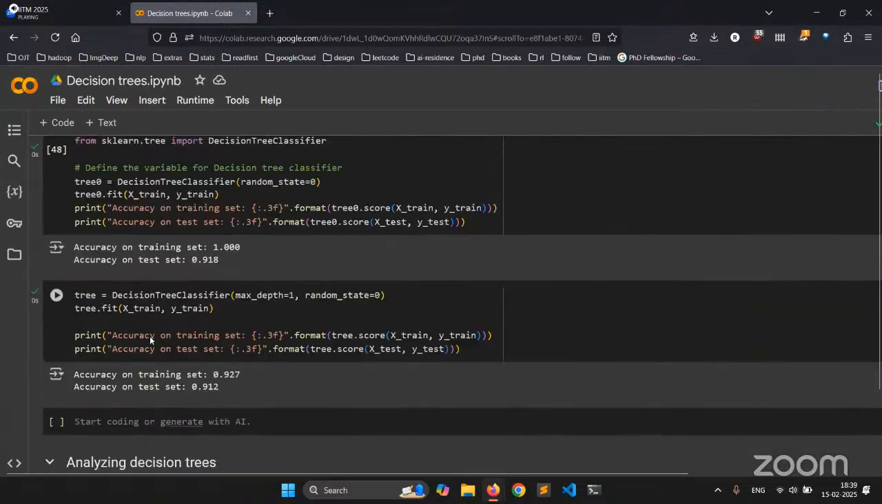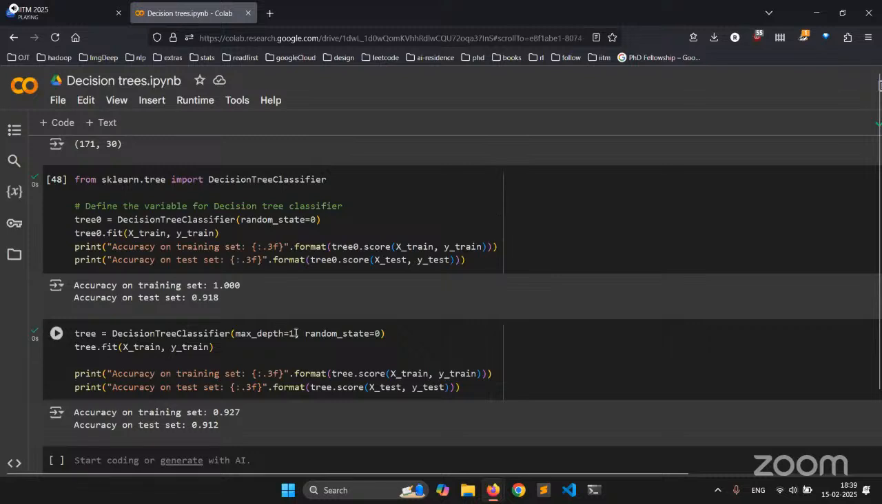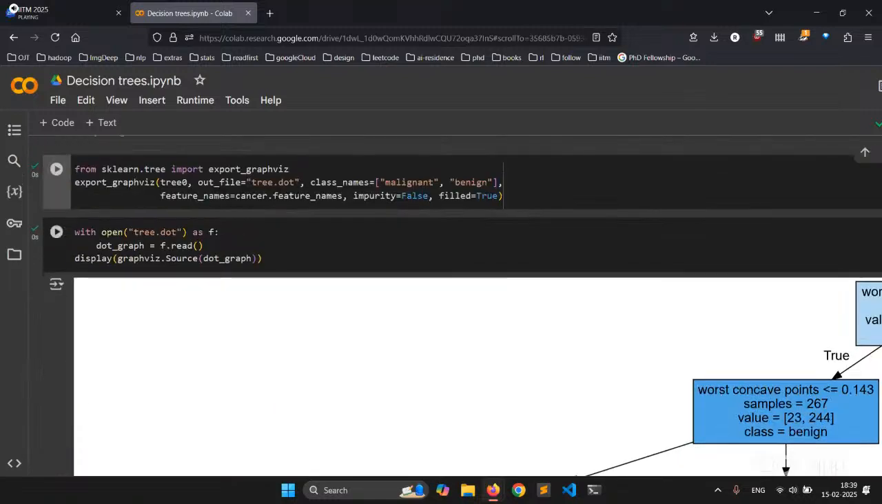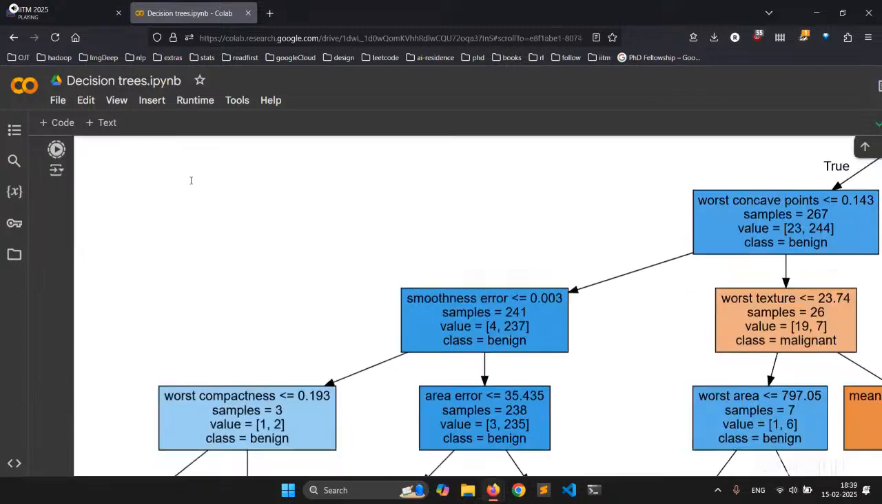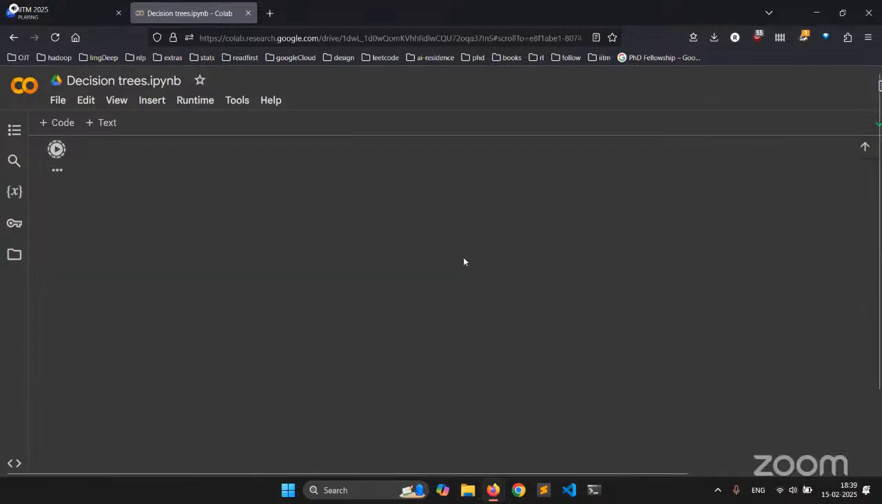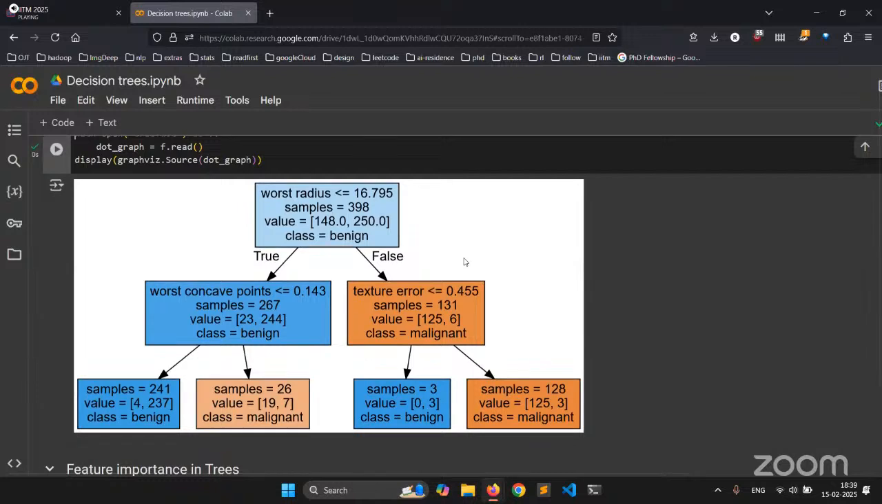However, let's construct a tree of size 2 and see how it has been classified. So this is it. You have worst radius, concave points, and this other tree. So one is 0, 1, 2.